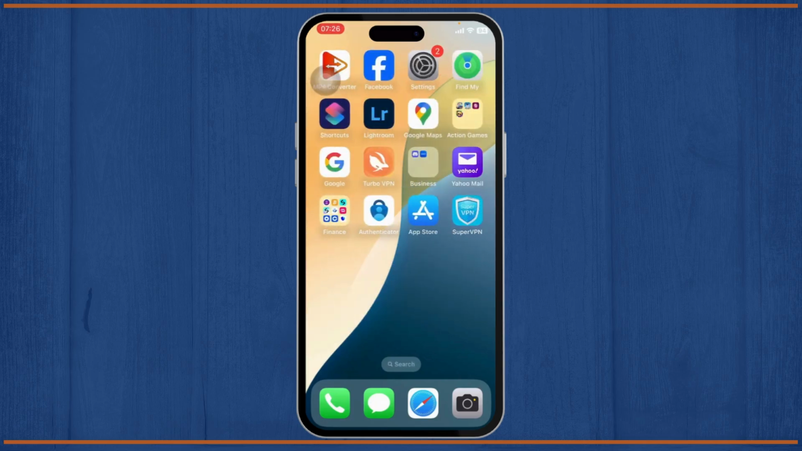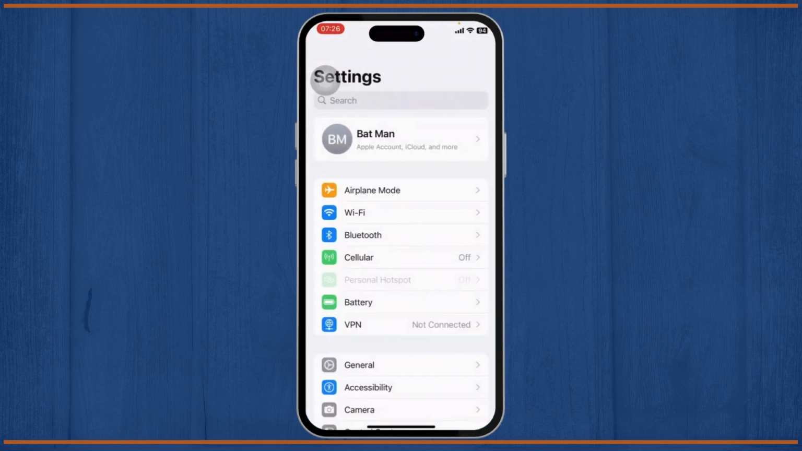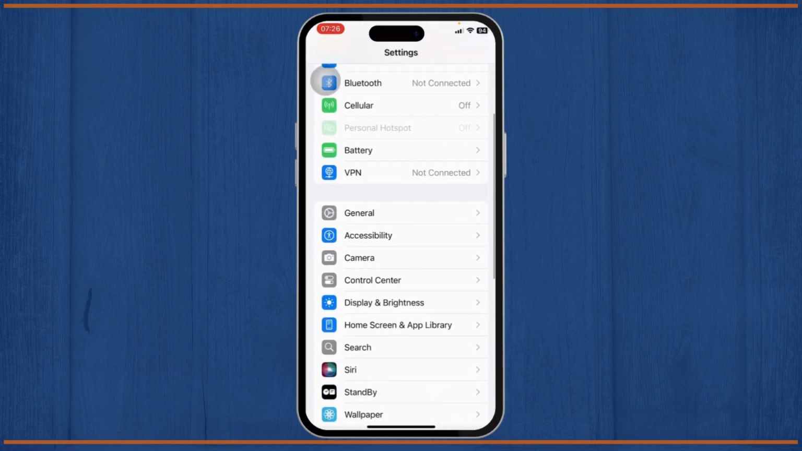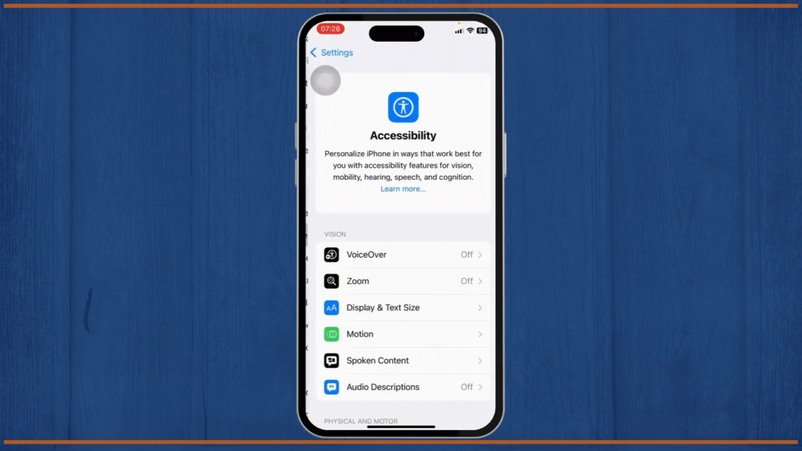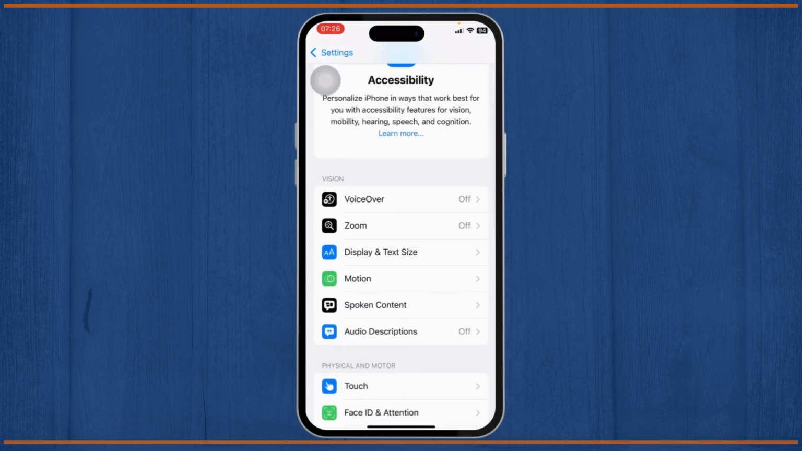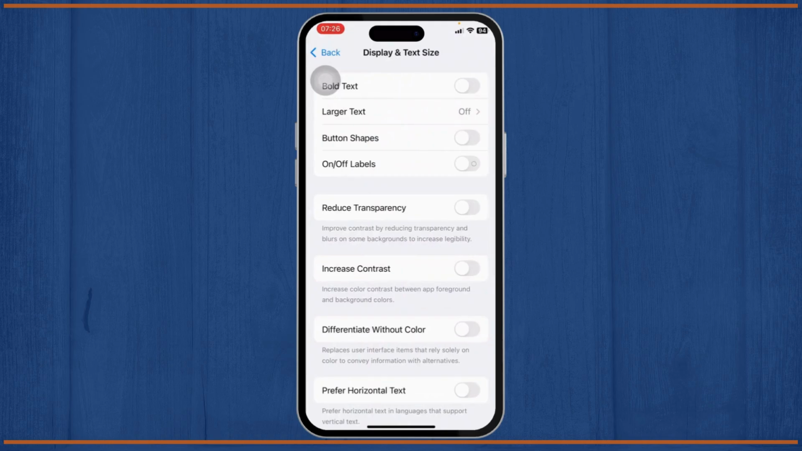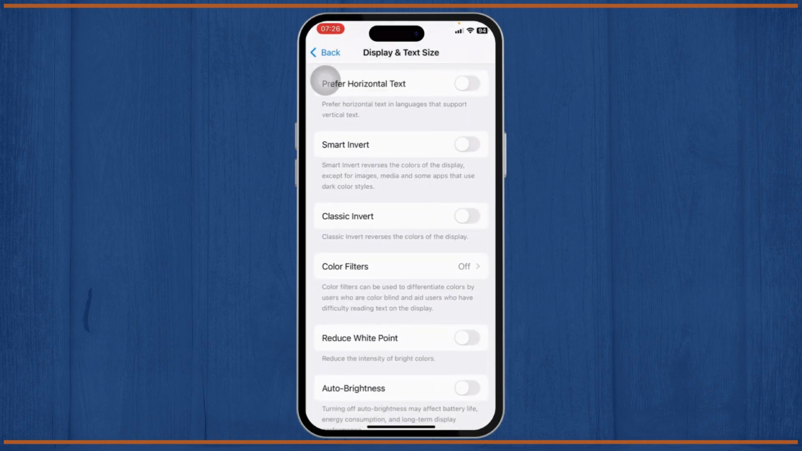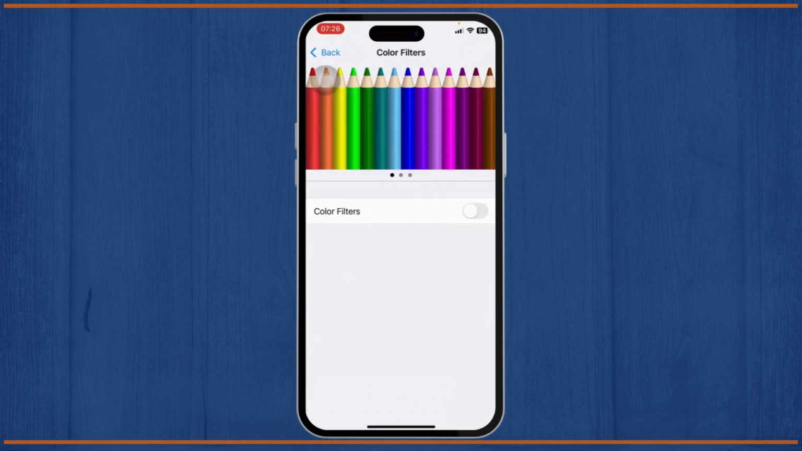The first step is open up your settings. Tap on your settings, and after you're on your settings, head over to accessibility. Tap on accessibility, and on accessibility, you'll see an option under vision that says display and text size. Tap on it. After you've done that, simply search for an option that says color filters. So tap on color filters.